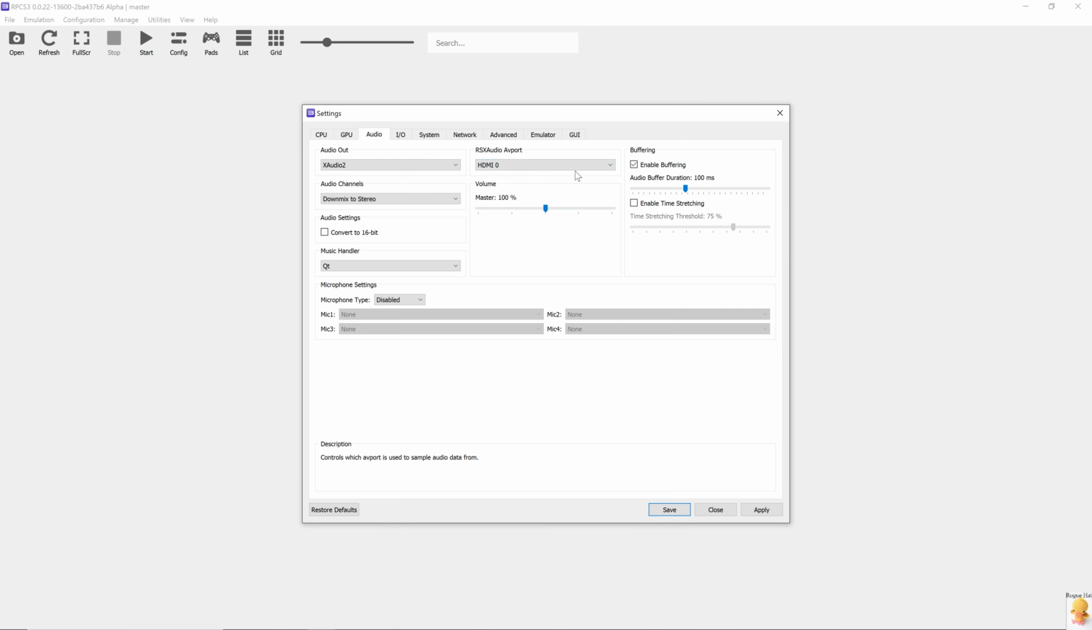RSX audio AV port is gonna let you specify where you want the audio to be coming from. Is it gonna be the HDMI 0, HDMI 1, AV multi-out, SPDIF 0, SPDIF 1? A very niche option in my opinion.